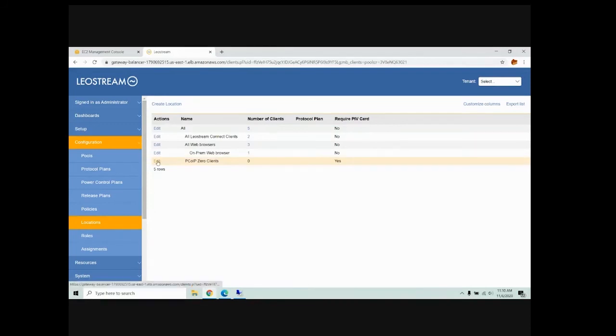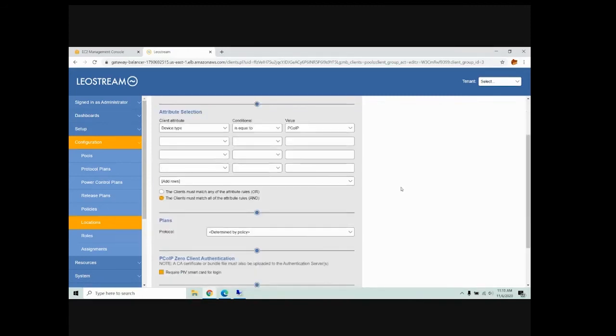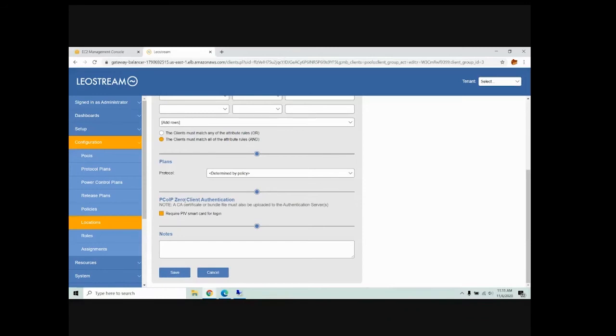You'll notice here, I also have a location for PC over IP zero clients. I'm not going to show you any PC over IP logins. It's a little hard to demo a zero client on a screen share. But what I do want to point out is if you are using PC over IP zero clients, we do support multi-factor authentication using those PIV cards. So any common access card, which is very common in government facilities, you can use as multi-factor authentication, specifically with PC over IP zero clients.